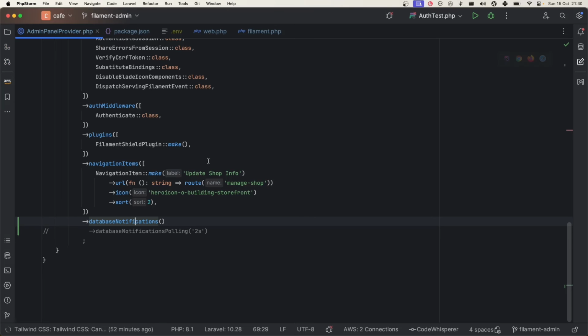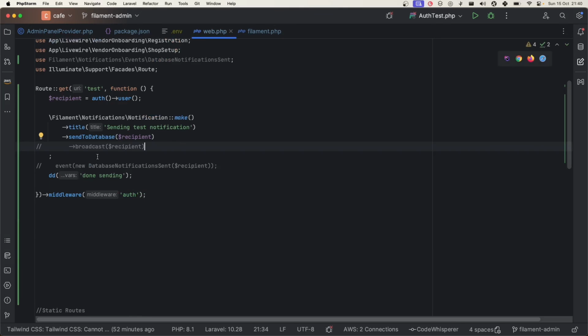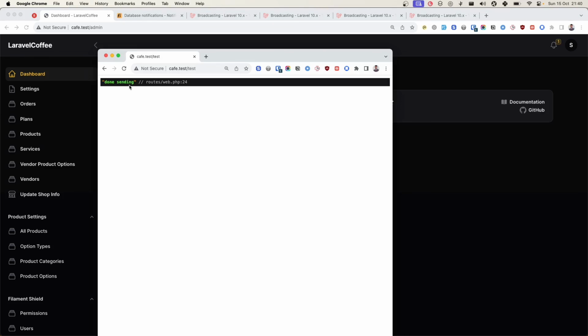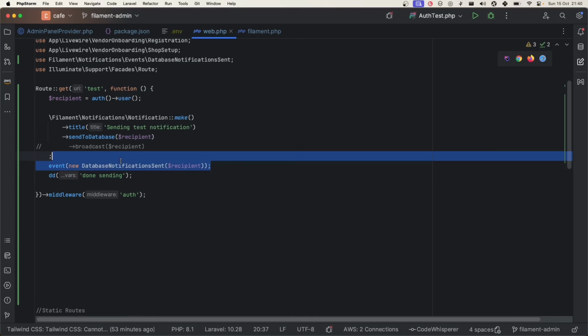So if you have a broadcasting feature in place, what you can do is call this event. This is the event supplied by Filament Admin, and you need to go ahead and let's again trigger the notification. This time you see it updated automatically due to this line of code.